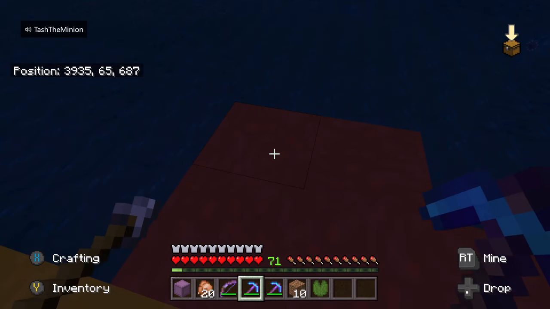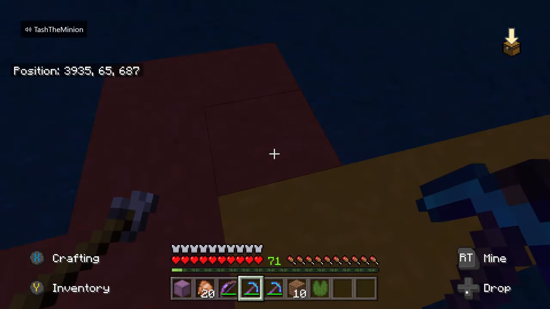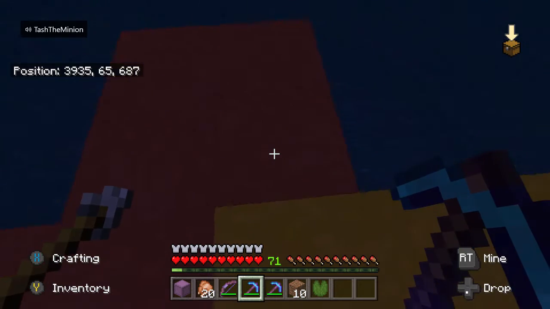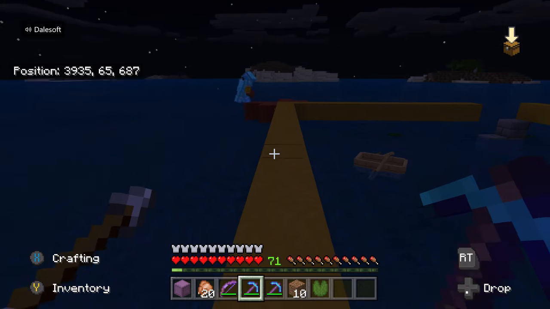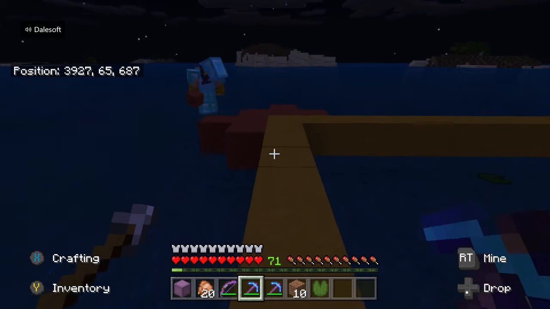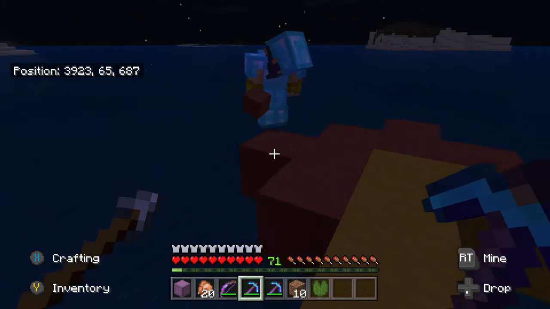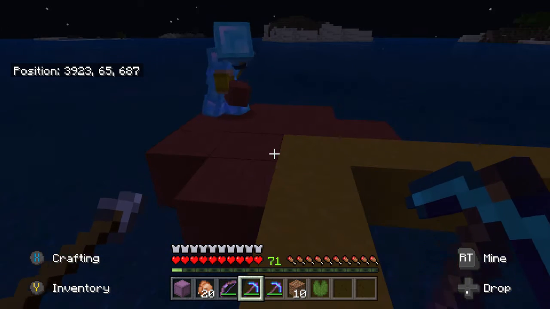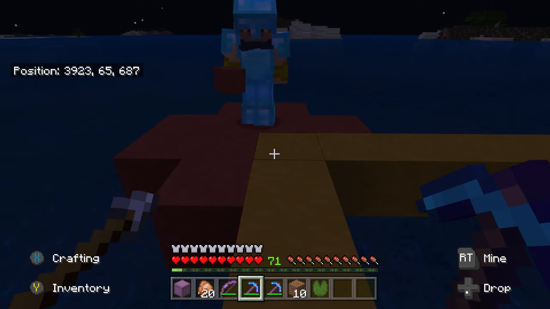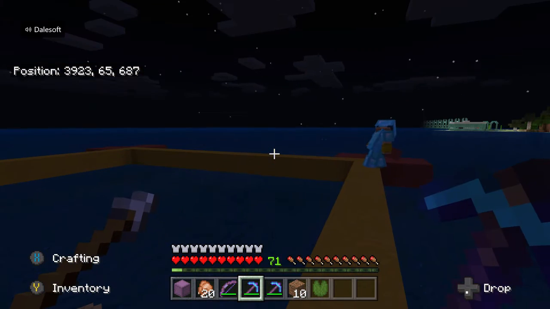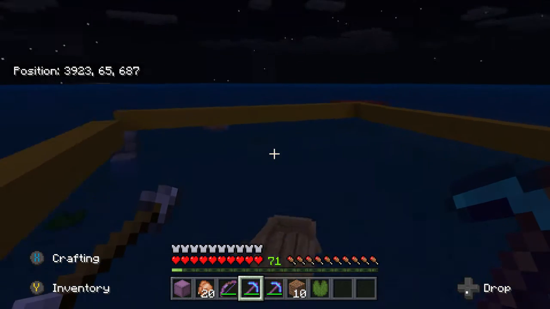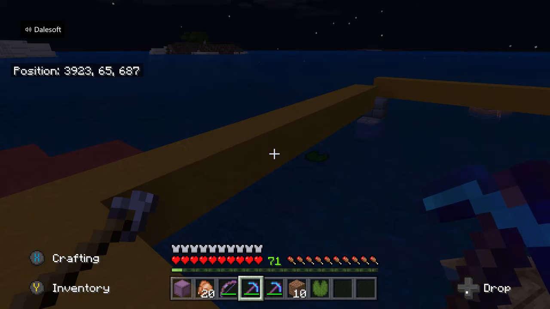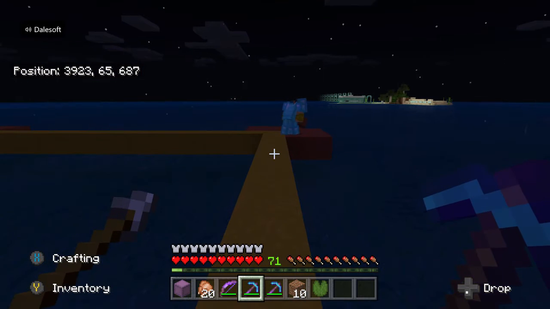So why is it too deep with the terracotta, the red terracotta? Hang on. Make sure I've got it right. That one's wrong. Should be there like that. So that's the chunk border there. That's the chunk border there.